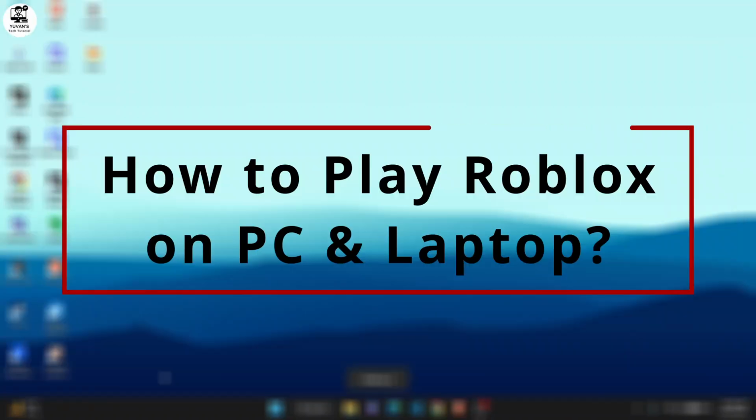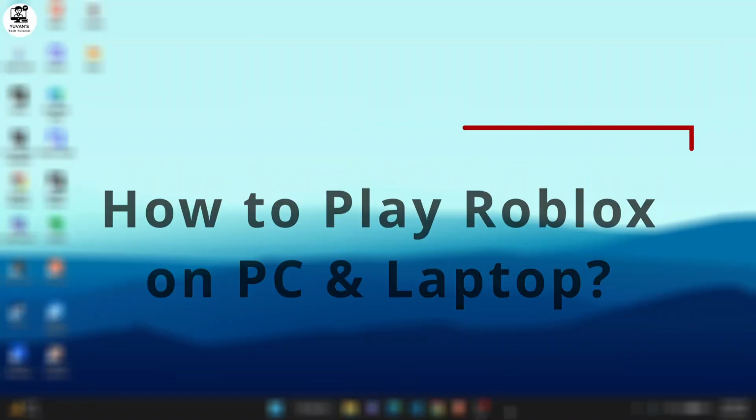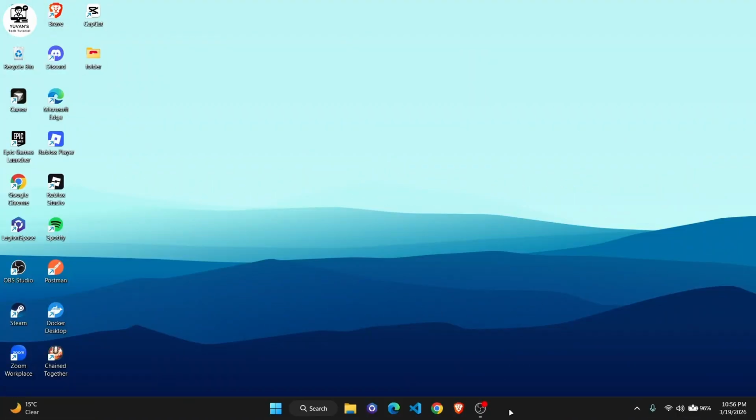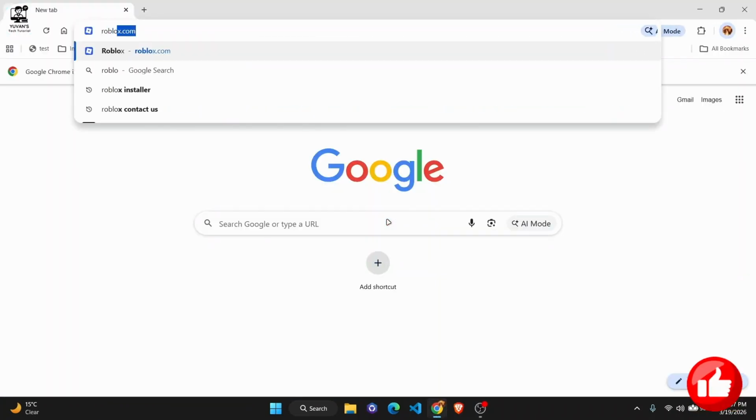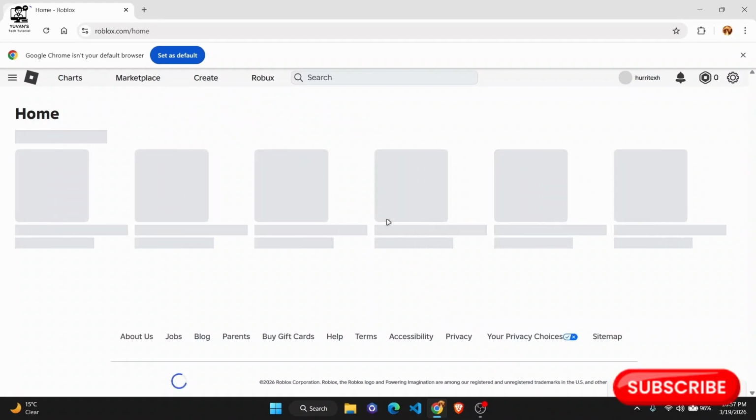How to download and play Roblox on your PC or laptop. This tutorial shows you how to get Roblox up and running on your computer. First, open your preferred web browser on your PC or laptop. After that, type in roblox.com in the address bar and press enter to open the official Roblox website.